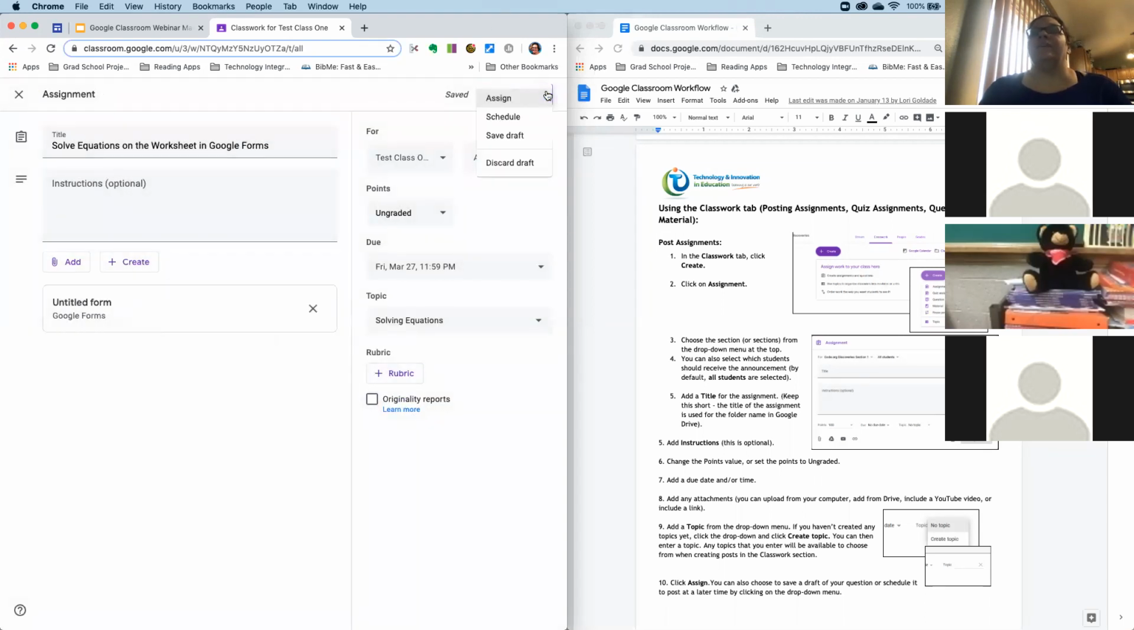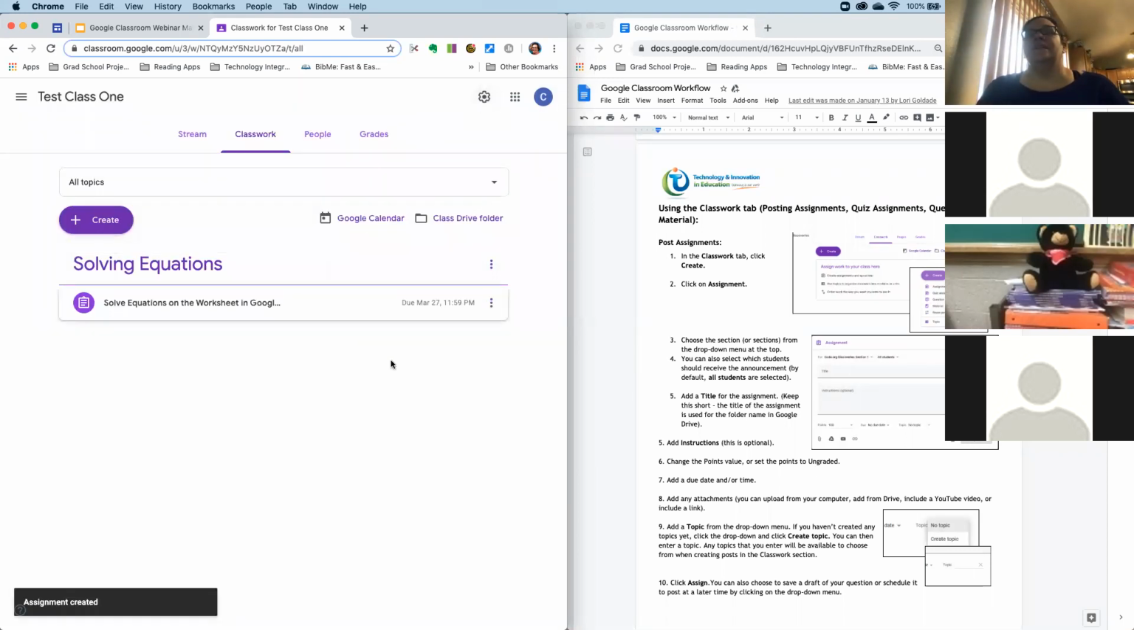Now I'm going to go up here to assign. So I have choices. I can assign it right now. It's going to go to everybody that I asked it to. I can schedule it, I can save it, or I can discard it because maybe I hate it. I'm going to go ahead and assign it. And now if I go over here to classwork, let me go from stream to classwork, I will see that under solving equations, I have an assignment, and your students will see it like this too.